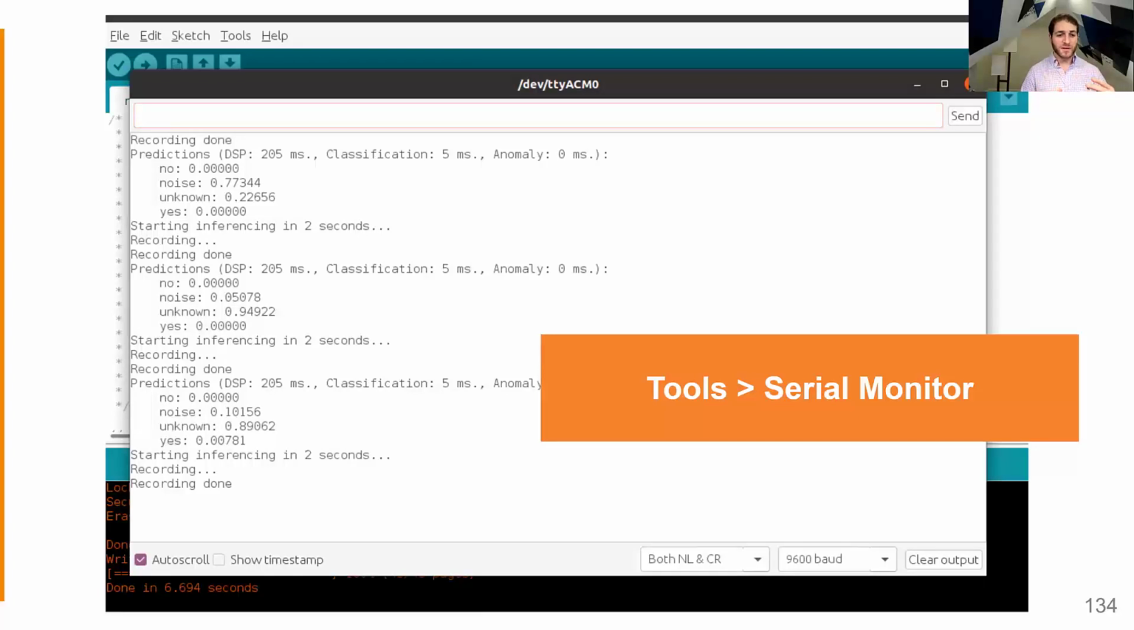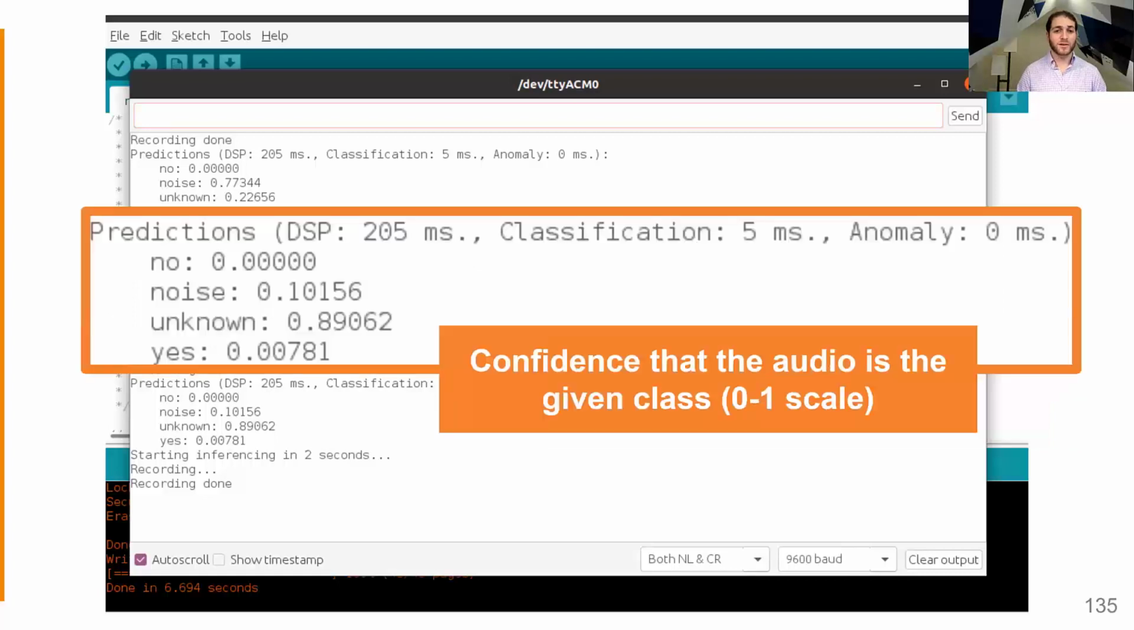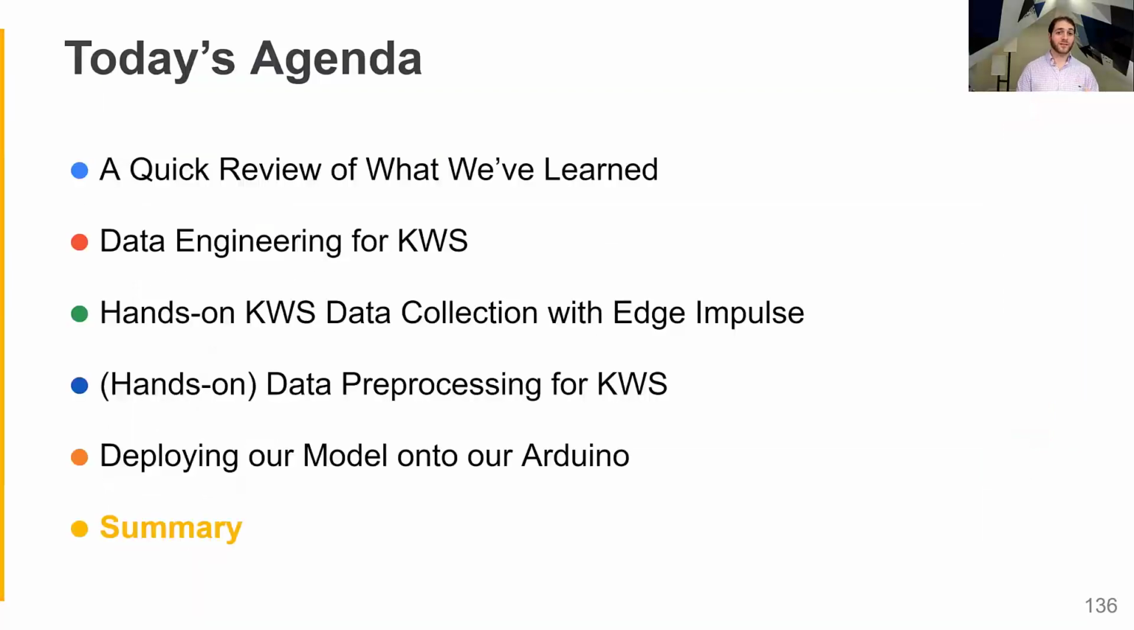So my suggestion would be to really work hard on the timing here. Think about when "starting inference" shows up, and try to say your keyword right as the word "recording" is showing up on the screen. If you time that correctly, it should work. I've gotten it to work, and I hope you can as well. And that would be deploying keyword spotting onto your Arduino.